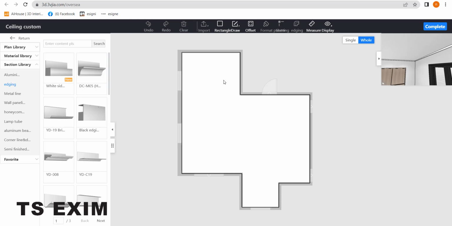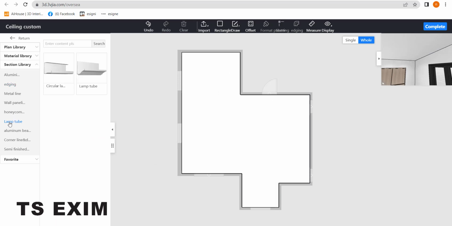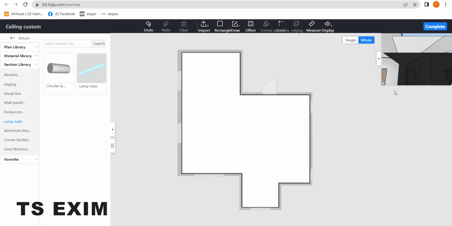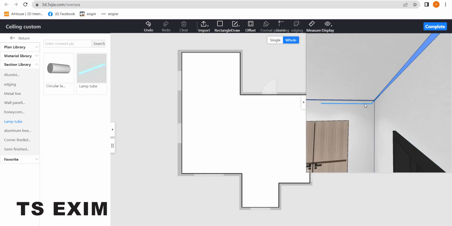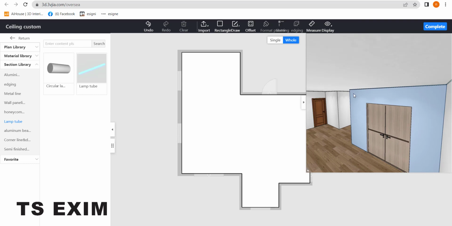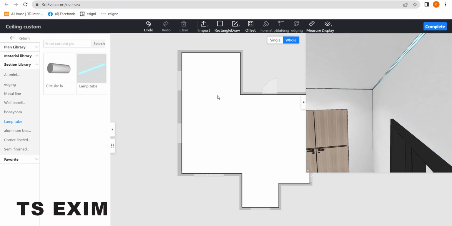For the LED lights you can go to lamp tube. Just drag the circular lamp. You can see on the edge, this is an LED light. It will be at the edge, at the side of the ceiling. Next I'll drag another model, which is a lamp tube. This one is square shaped.